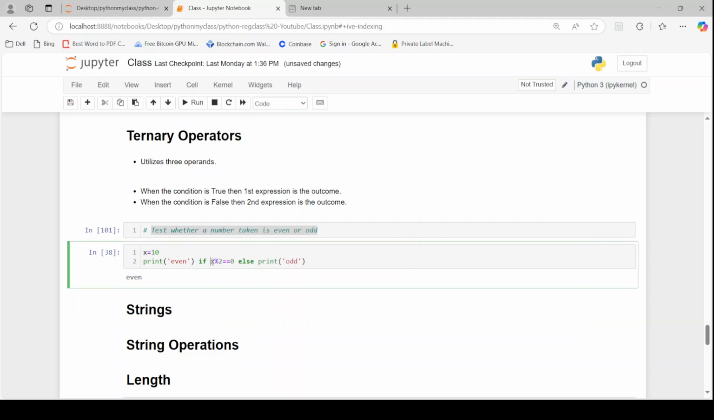So internally what happens here? Print even, this is the first operand, so even will be printed if this particular condition is true. And if this particular condition is not true, then we have to use this else keyword, and go for the third operand, which is print odd, and odd would be printed in case the number were an odd number. So internally, x is 10. 10 modulo 2 means internally 10 divided by 2, remainder is 0. So x mod 2 is nothing but 0.